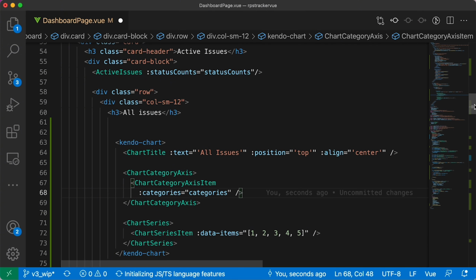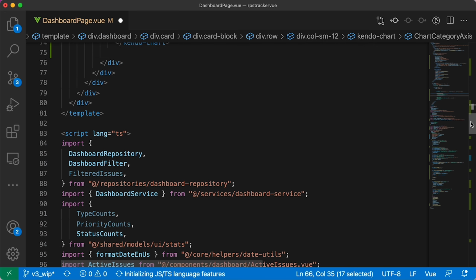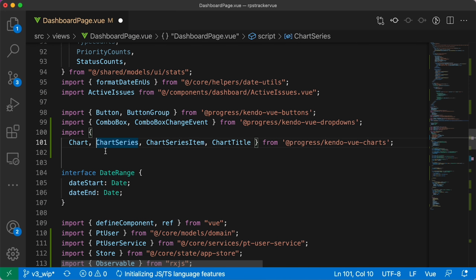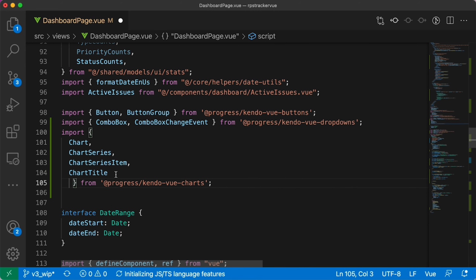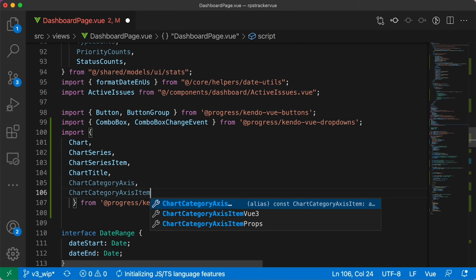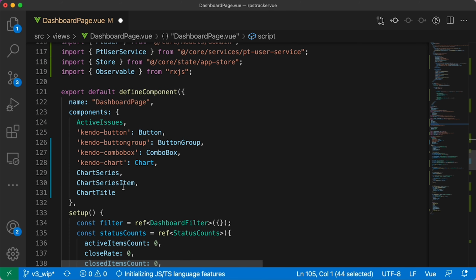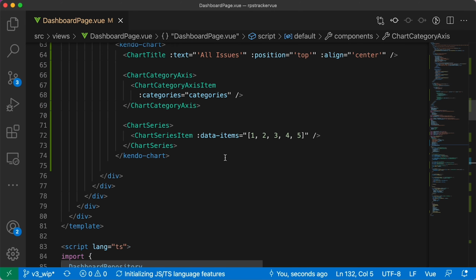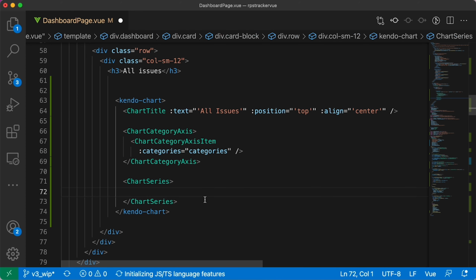All right, now this is not going to work yet because we need to do some imports and component declarations. So I'm going to copy this chart category axis, and let's head over to our imports. We're going to have a lot of imports from this package, so I'm going to just put them all on different lines here. And I'm going to add chart category axis and chart category axis item to our imports. And I'm going to copy both of these and add them to our components list. There we go. Now our chart still has the hard-coded series items. Let's remove that because we currently don't need that. We're going to be using real data from now on.